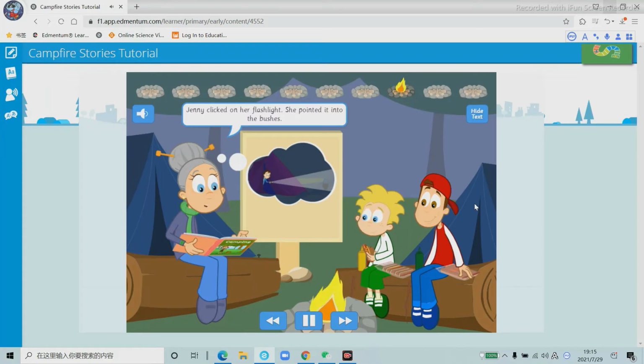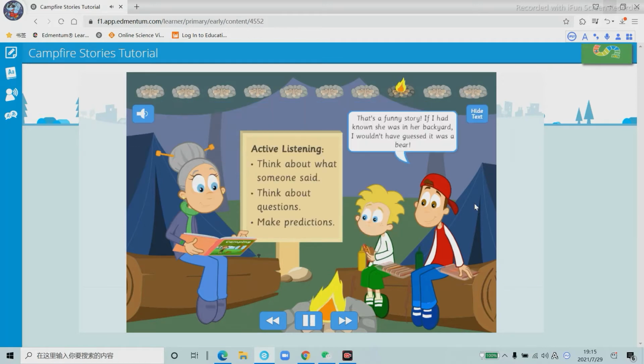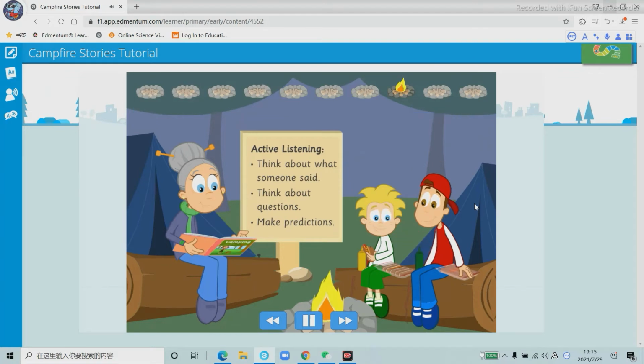Jenny clicked on her flashlight. She pointed it into the bushes. Meow, said the dark shape. It was her cat, Frisky. Frisky, Jenny scolded. You were not invited to the backyard campout. That's a funny story. If I had known she was in her backyard, I wouldn't have guessed it was a bear. Haha, yeah, but that was a good prediction, Stig.